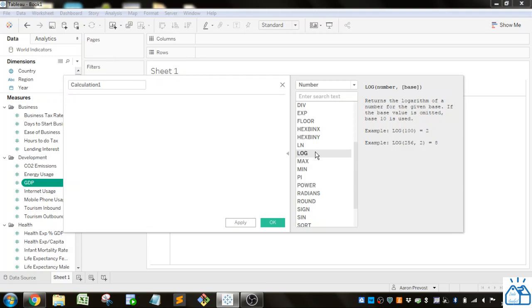So you've got the regular logarithmic function, so you can put in a number and it will use base 10 by default, or you can use any base you want if you put in the second parameter. Max and min, so if you put in a series of values, max will return the highest value. Min, a series of values, it will return the lowest value.